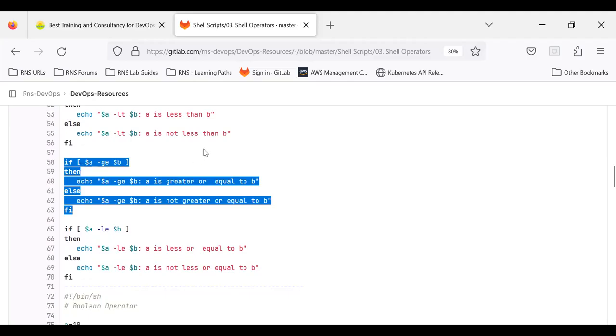Yeah, what about this statement? A is not greater than or equal to B. Correct. Perfect. It returns false. Yeah, that is a false statement.